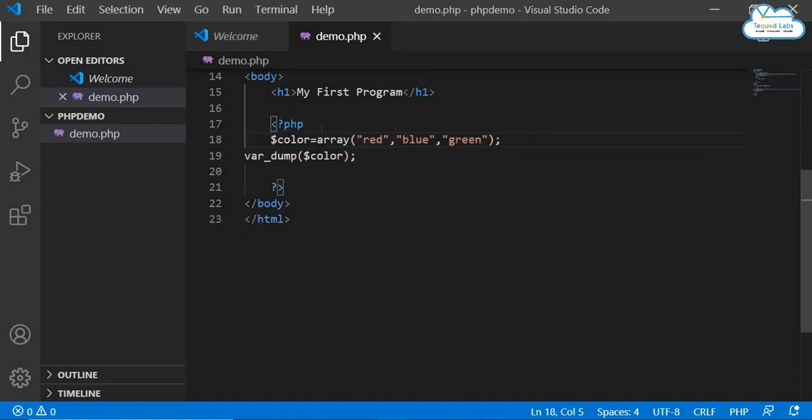Next we have the associative array. An associative array is nothing but a key value pair. The keys assigned to values can be arbitrary and user defined strings. Now in the following example, I'm going to show you how associative arrays are used. Let me remove this. So this is an example of an indexed array.